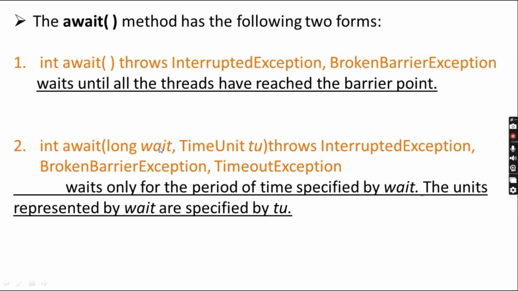If at that particular barrier point, one or none of the threads has reached it, then the execution will resume. It will not wait after that particular time.